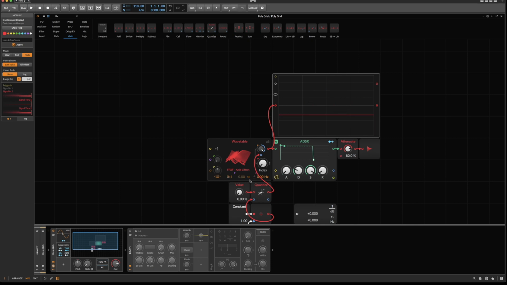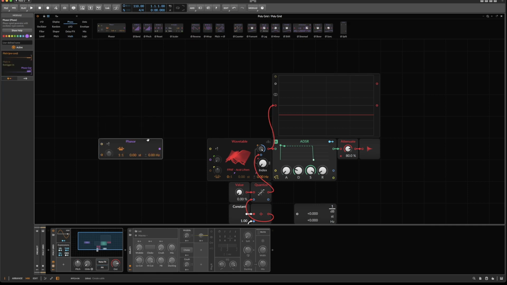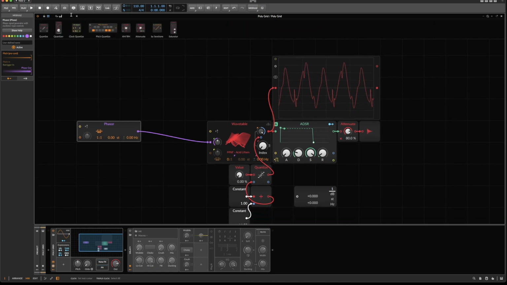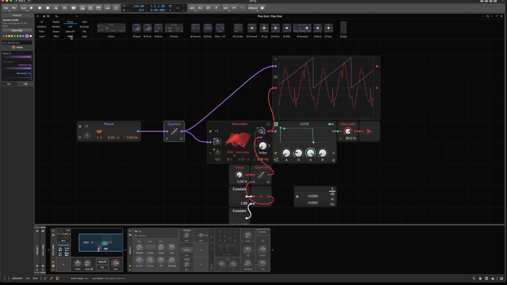So first we're going to turn off this internal phase and grab a Phasor, wire it up. Okay, now we're back to where we started, exact same behavior. And as before, we're going to use a quantizer to divide the signal into discrete steps. And here we're going to do the math for an 8-bit calculation.